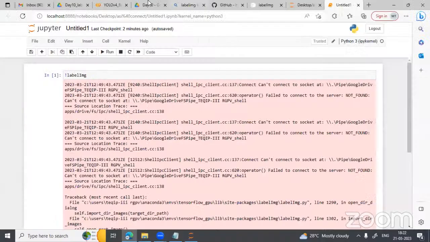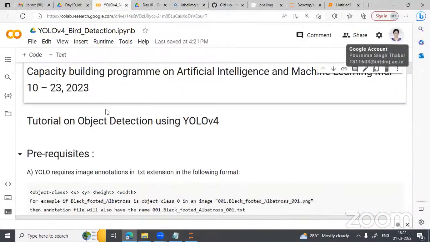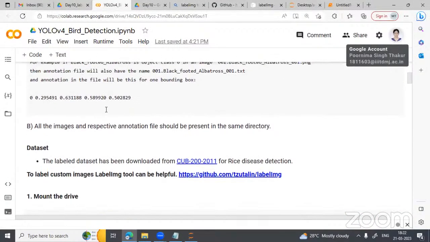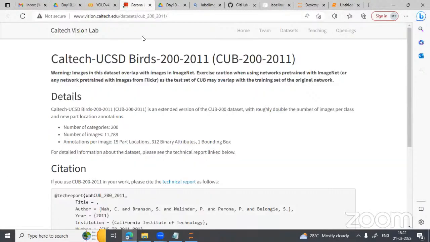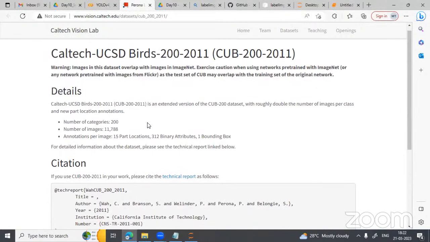So now let's talk about the data set. Here we are using this CUB 2011 data set, which has a total of 200 categories of birds and a total of 11,788 images. They have collected the data set from various locations and then labeled it.